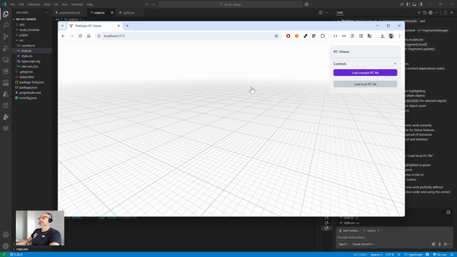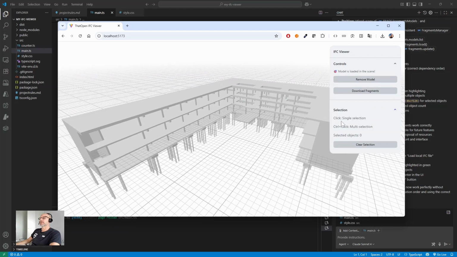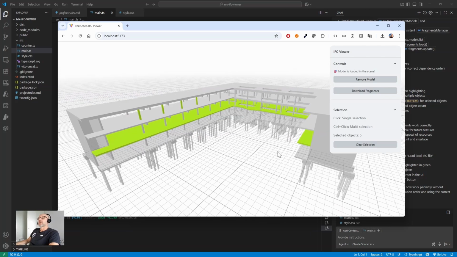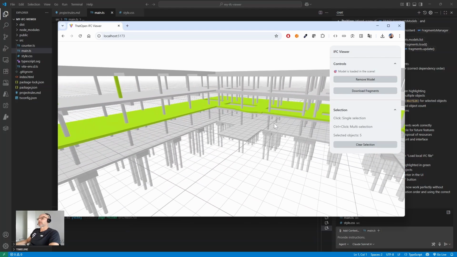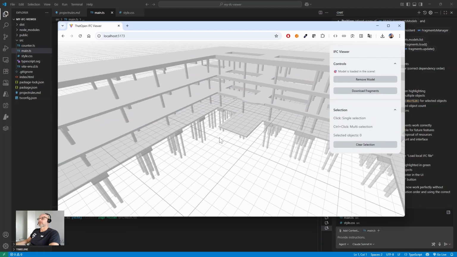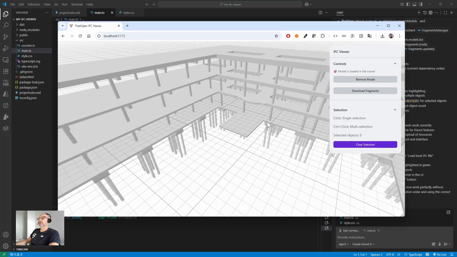Okay, let's take the example IFC file. Let's add it. Great, we have a new UI. Okay, there's also multi-selection. Let's see. Single selection, and if I press Control and click, wow, there's multi-selection now. Great. Sometimes the agent does more than you ask, and this time we get multi-selection, and we also get the clear selection. We didn't ask for this, but anyway, I like it.